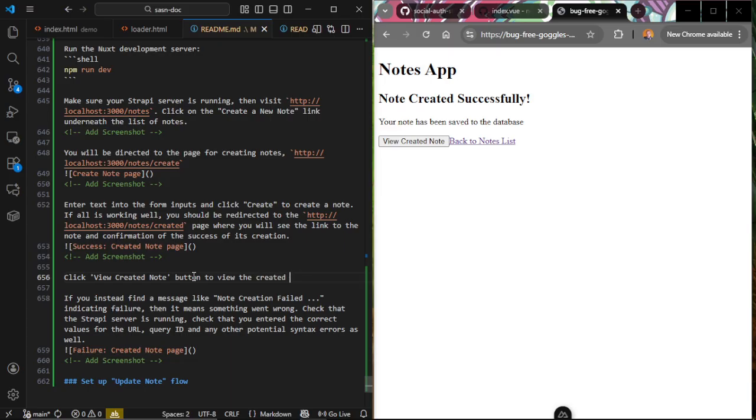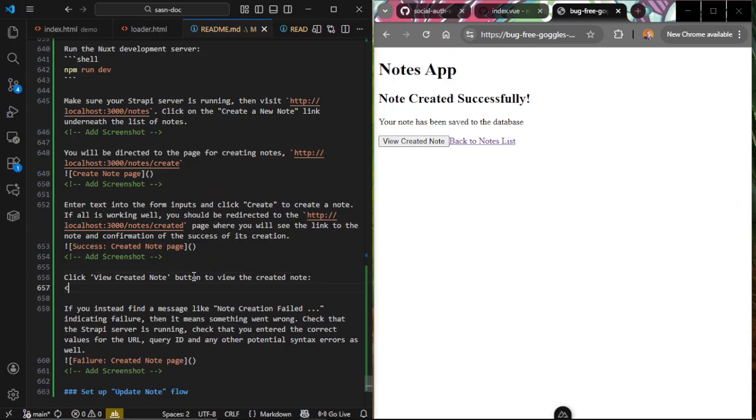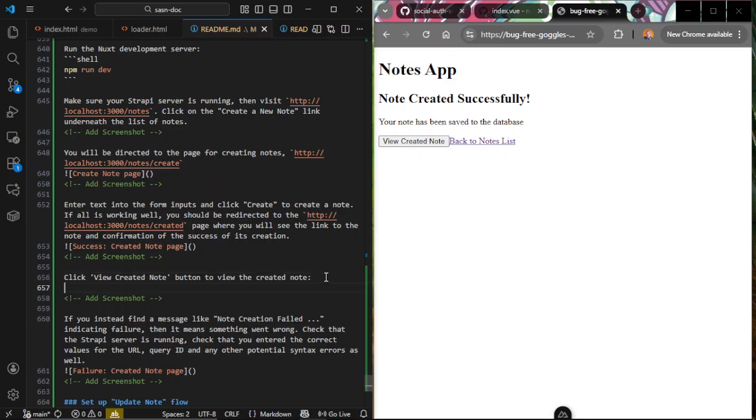So we have to add another screenshot here. I think, yeah. And we'll add a screenshot for that as well. So what we'll do is add a screenshot. We'll say created node in browser. So just say created node. Fix that later. Page where we see the link.